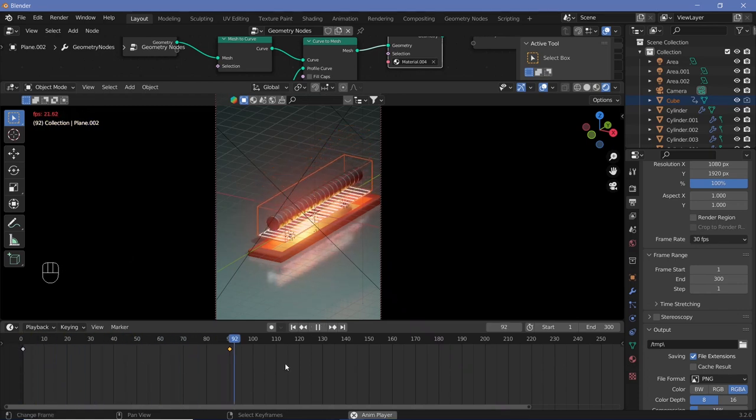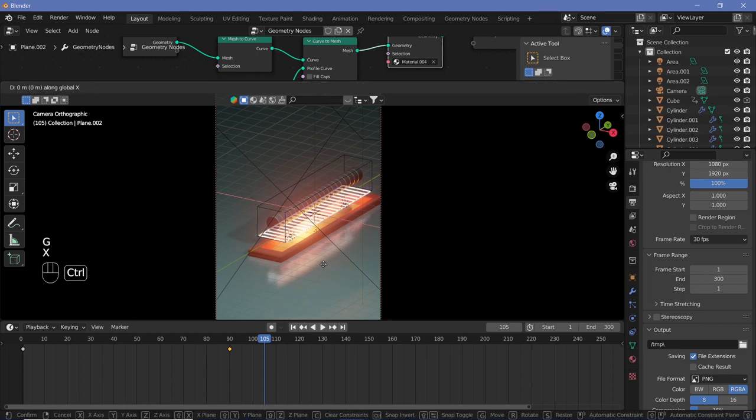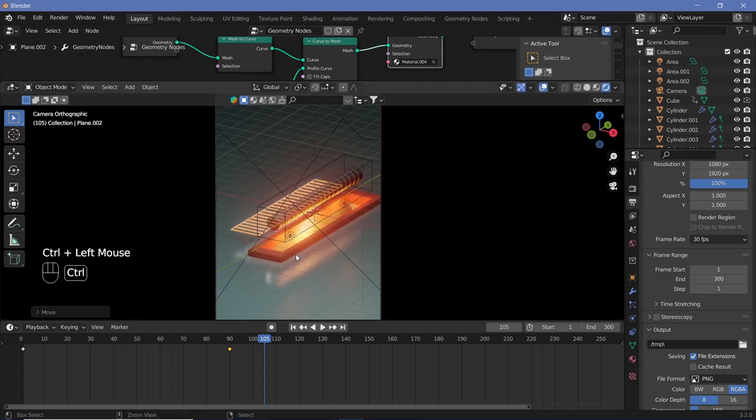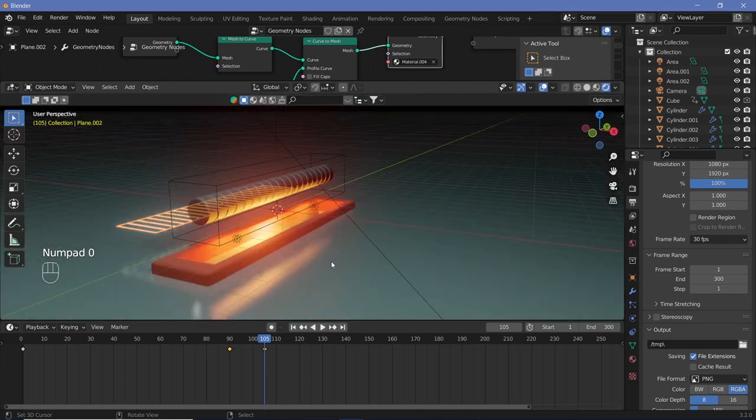So now that the cutting occurs, in the next half a second, let's say 105, I want only the base object to just move on the x-axis away and then maybe a little further. So G X, maybe one more, and then hit I, location. And then I want all of the objects to start falling.